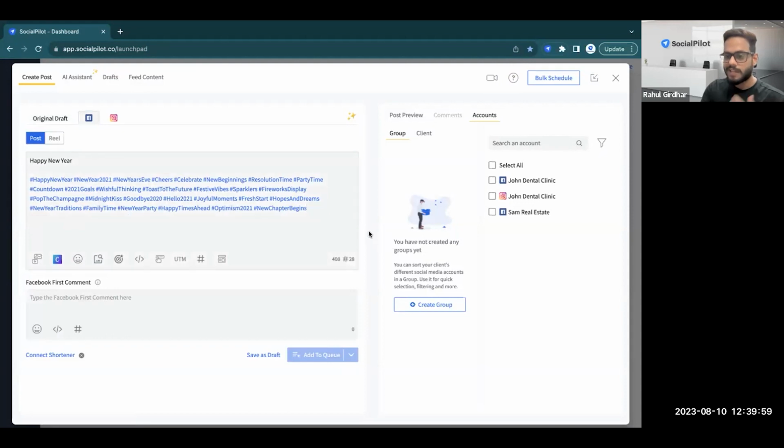So that's how easily SocialPilot's AI assistant helped me in generating ideas so I never run out of inspiration. It can also help me generate captions by adding emojis as well as hashtags, and also generate new hashtags over here. That's about the AI assistant.